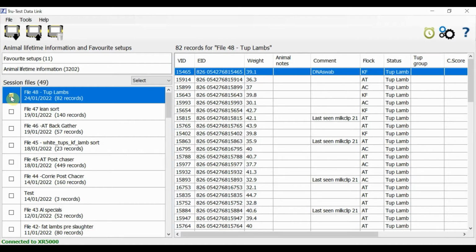Connect your TruTest to the computer and open up the TruTest Data Link software. On the left, select the files that you want under Session Files, and then click the Get Information Off Device button.